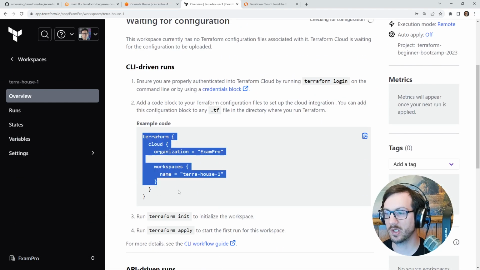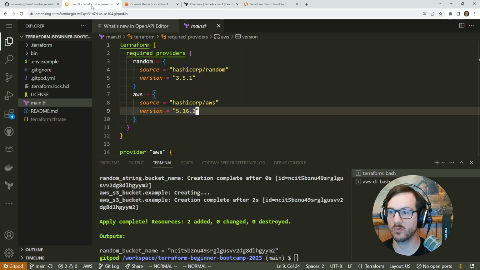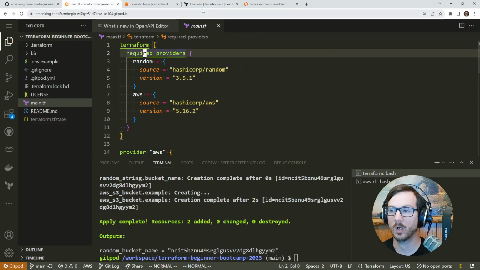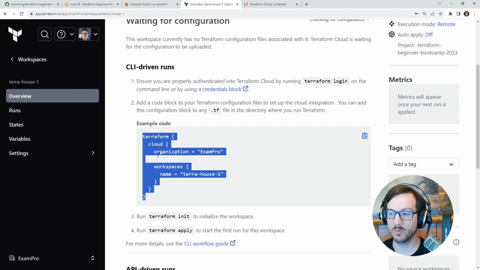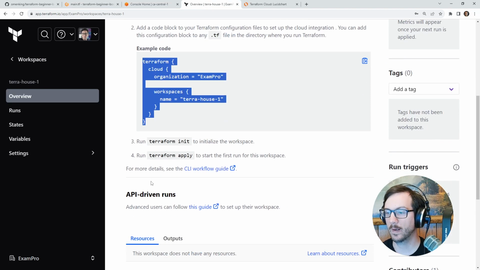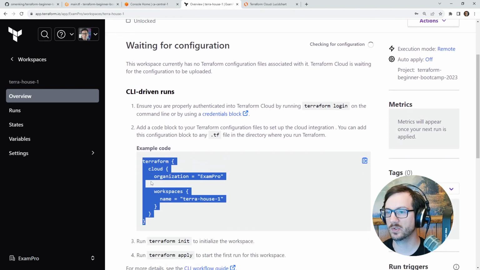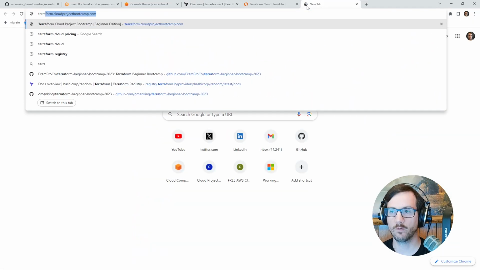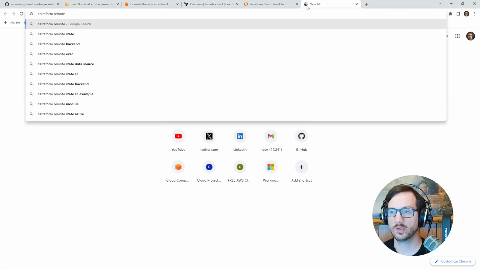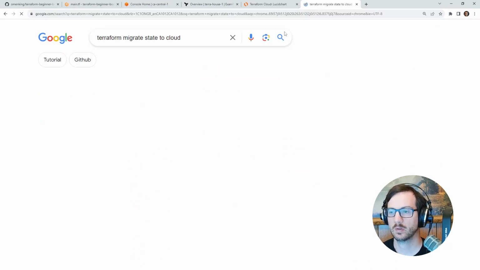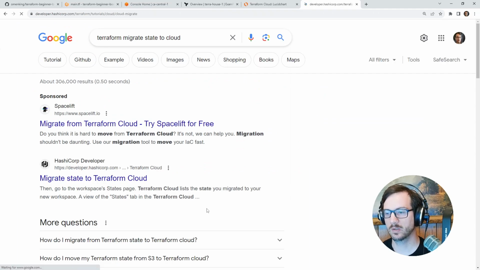But anyway, we'll go ahead and create this workspace and it's going to give us configuration and show us this code block. So here it's showing us the Terraform Cloud block. But since we are migrating over our local state to here, we actually probably want to use the Terraform remote block. So this cloud block is actually a new option. It's something that's new, but I actually want to migrate it over. So Terraform remote, Terraform migrate state to cloud. And so we'll go down here.